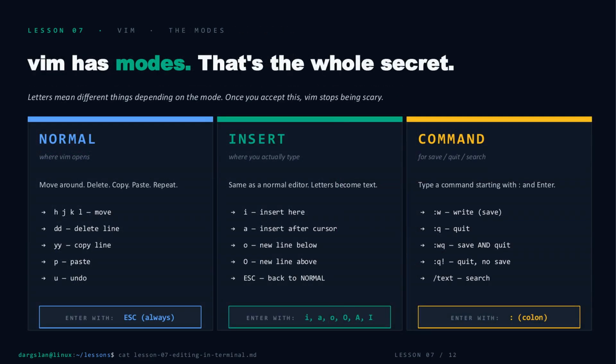Here's the secret nobody tells you up front. Vim has modes. The same key does completely different things depending on which mode you're in, and once that clicks, the whole editor stops feeling hostile. There are 3 you actually need. Normal mode is where Vim opens. You move around, delete lines, copy and paste from here. Insert mode is where letters actually become text, and you get there by pressing i. And command mode, which you enter with a colon, is for saving, quitting, and searching. Escape always takes you back to normal.